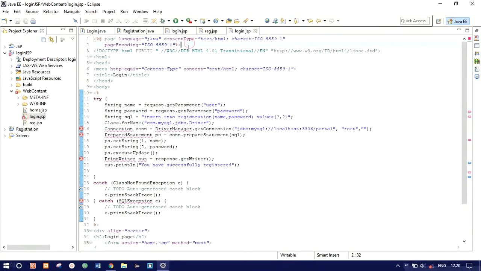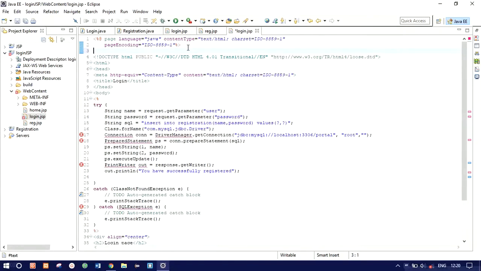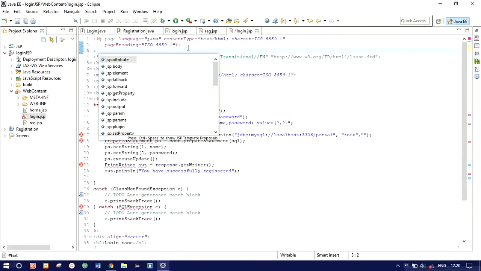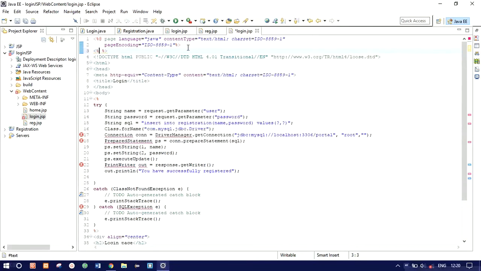So first thing we need to do is import a package, and that will be how to import a package. You create a scriptlet tag, you put angle bracket, percent sign, at the rate, then say page import equals in double quotes, mention the package name java.sql.star. So we are importing the java.sql package and every class inside that, so star.